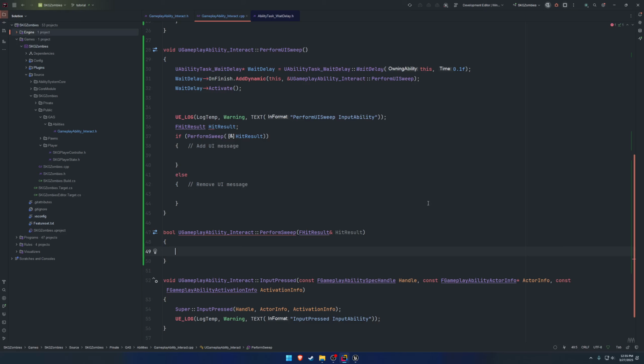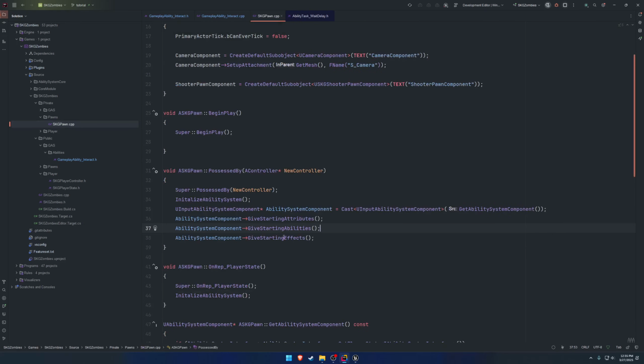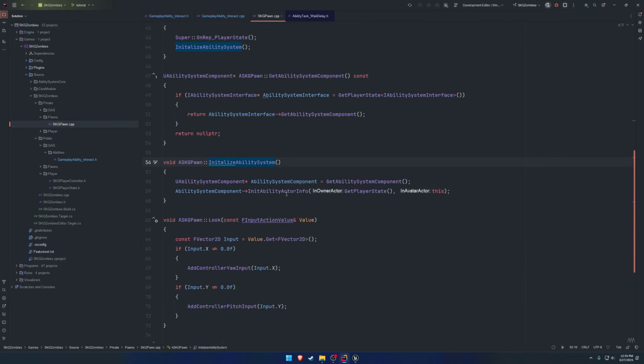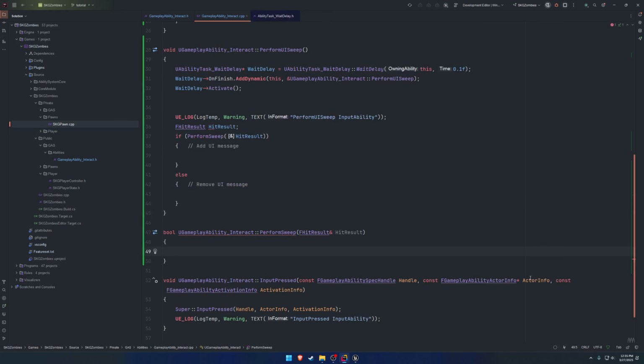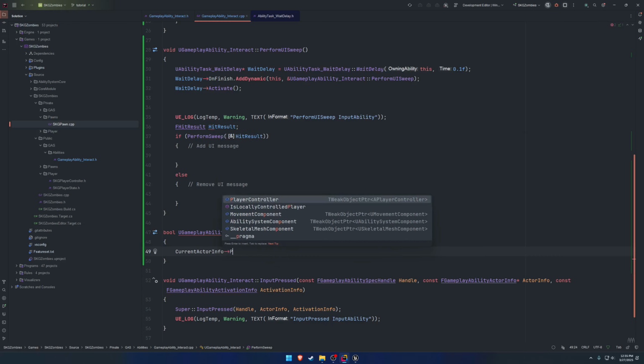We need to make it. So we need to figure out where we want the trace to come from, which in my case, I want it to come from the camera. So we have access to the player controller through the actor info. So if you recall what I had mentioned with the setup, calling init ability actor info and what it does and the things that it sets, this is one of those things. So it gives us access to the player controller through the actor info. So to get the actor info, we can simply do current actor info and grab the player controller.